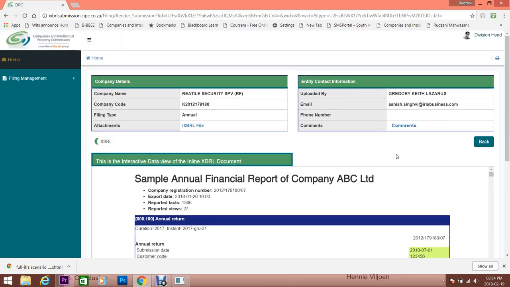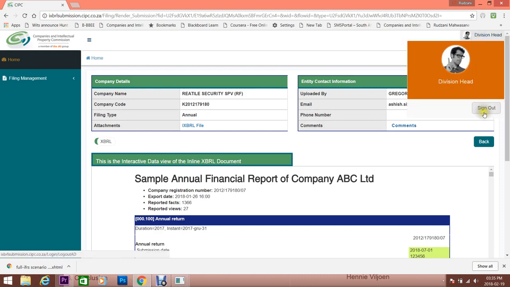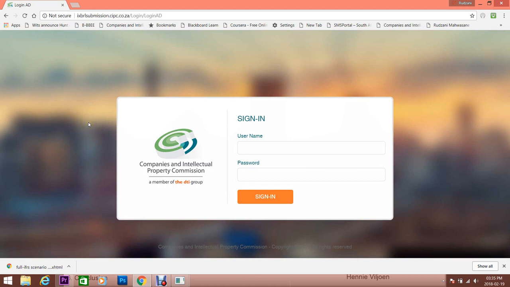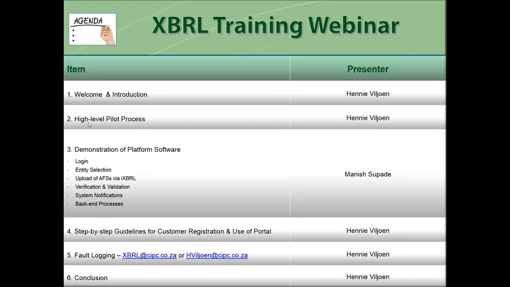As you can see, the CIPC user will also see the file in a similar pattern as you were seeing in your part of the portal, in the similar format of XBRL. So I think that is all from the demo perspective. It's a pretty simple process for the pilot. Obviously, when it goes live, there would be another demo or another webinar for the live process.